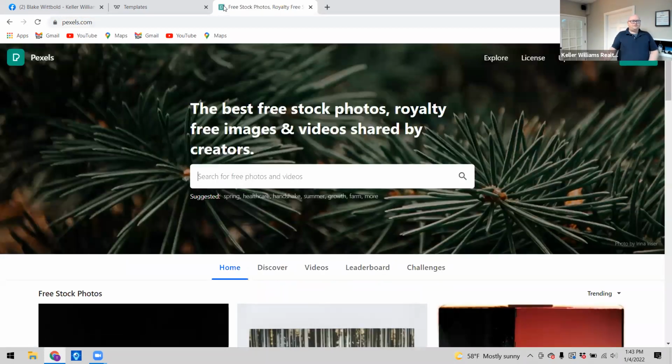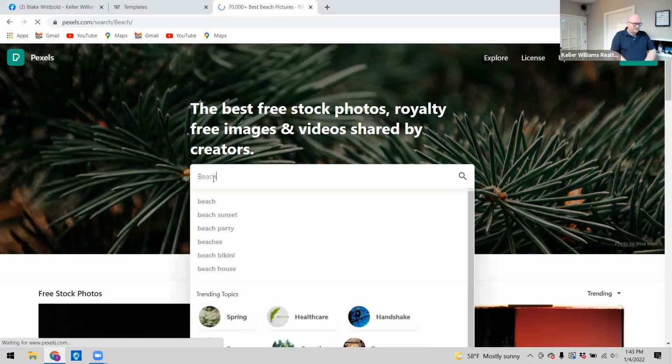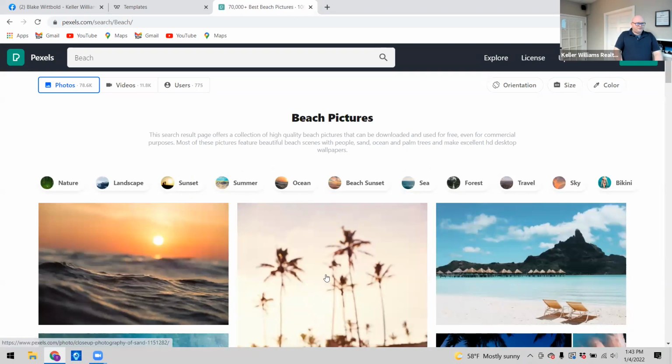Pexels.com, and they are royalty-free stock photos that you can use for business purposes, and it says it right in there. I'm just going to type in beach. And here are beach photos that come up.